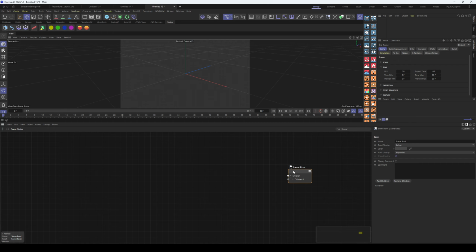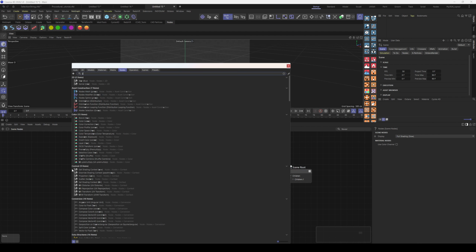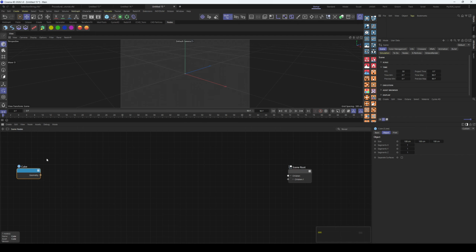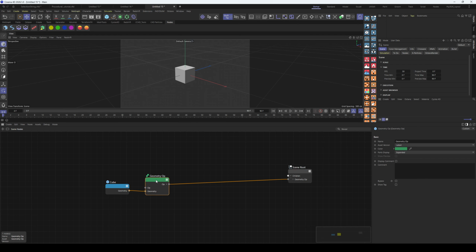Anyway, when nodes were first introduced, they had this sort of scene mode where you could come in here and we can just do the same thing. Let's just say we make a cube, and you'll get one. It'll just do it automatically. It'll make this geometry op.